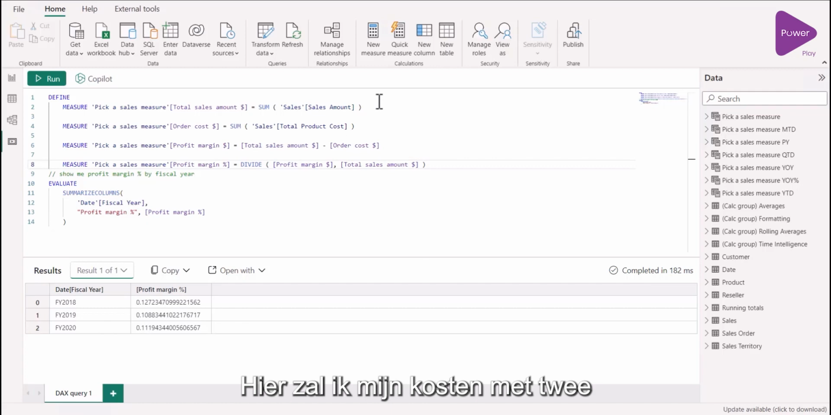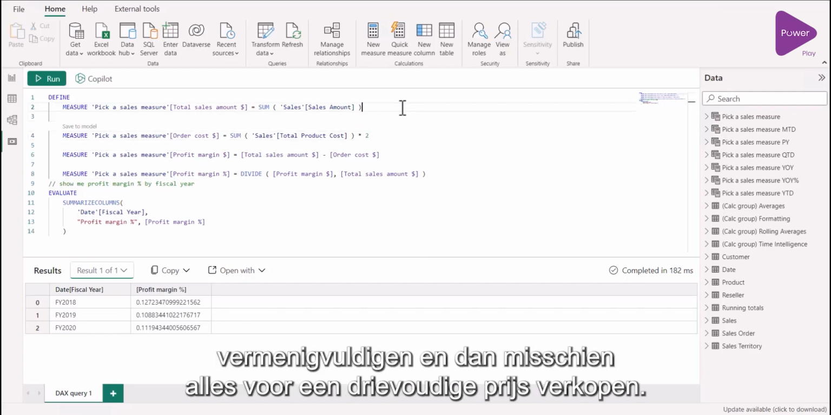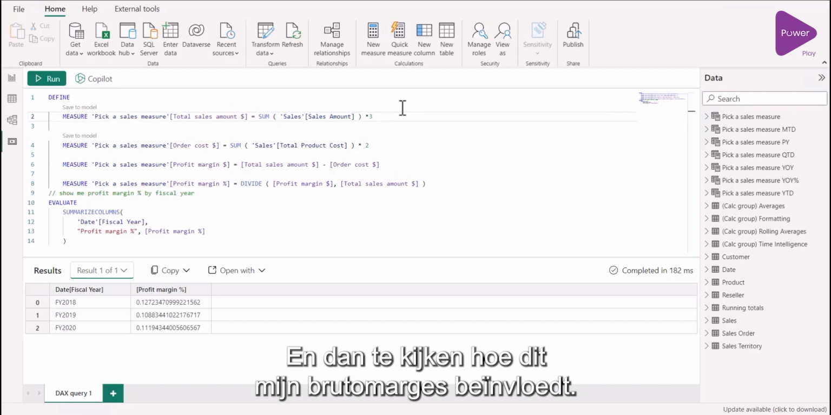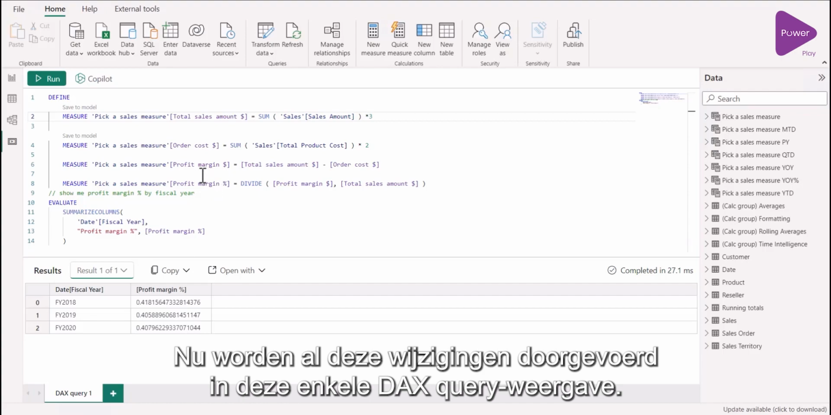So here I will multiply my costs by 2, and then maybe sell everything at triple the price and see how this will affect my gross margins. So I run this, and now you see that my profit margin has now gone up to 40%. Now these changes are all within the single DAX query view.